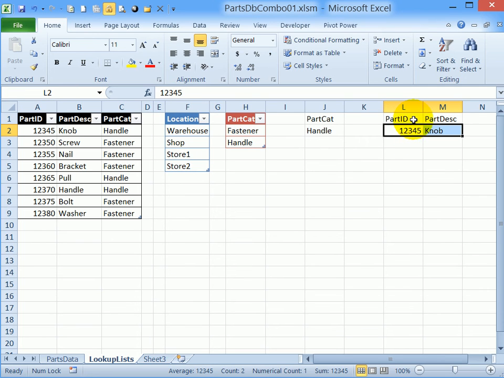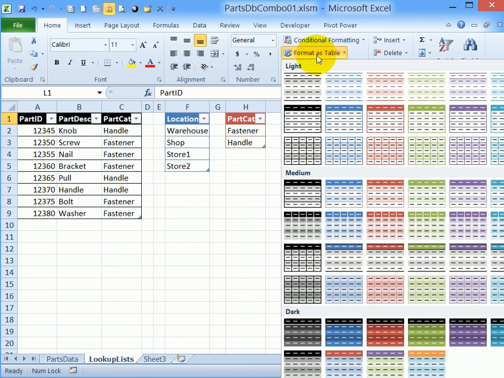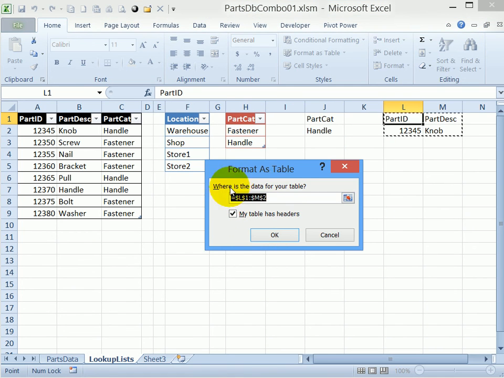So we're going to turn this into a table and then name the cells in its data range. So click on one of the cells, on the Home tab, Format as Table, and click one of the styles. Make sure that the correct cells are selected. Check for My Table Has Headers and click OK.